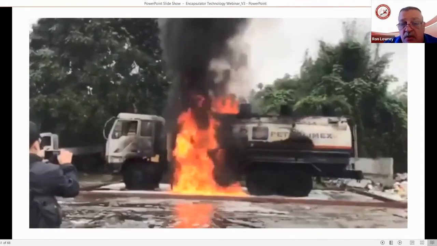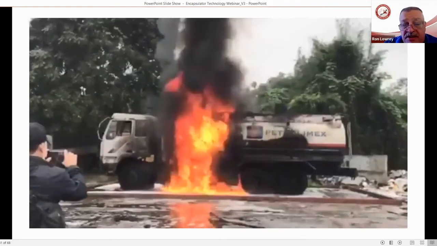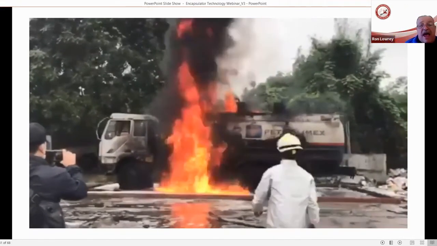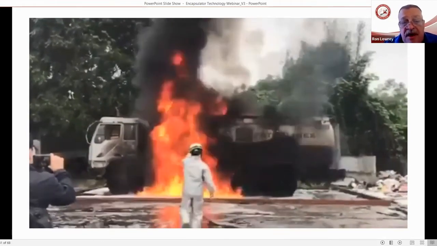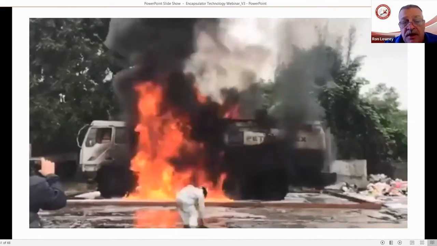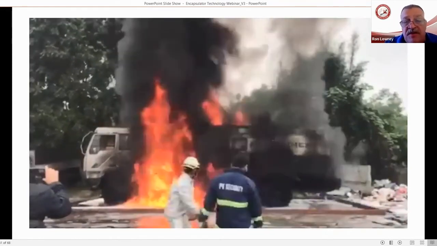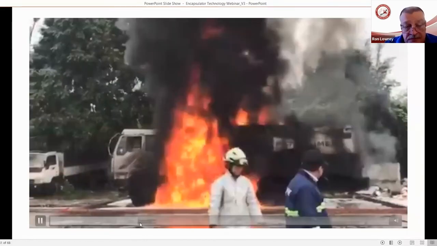With a tank truck, you get a hot brake that catches the tires on fire, and the tires end up spreading to the fuel tank. This is what we see when we roll up: fuel running on the ground, catching the underbelly of the truck on fire, as well as the vehicle itself and the tank that's containing the fuel.